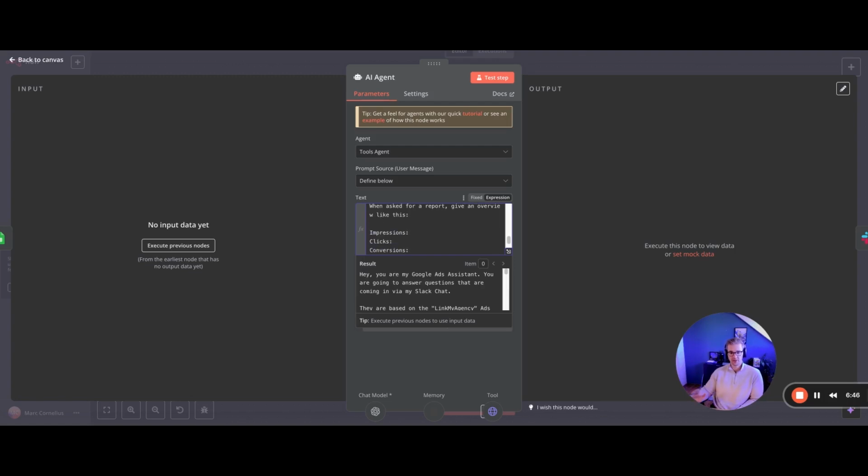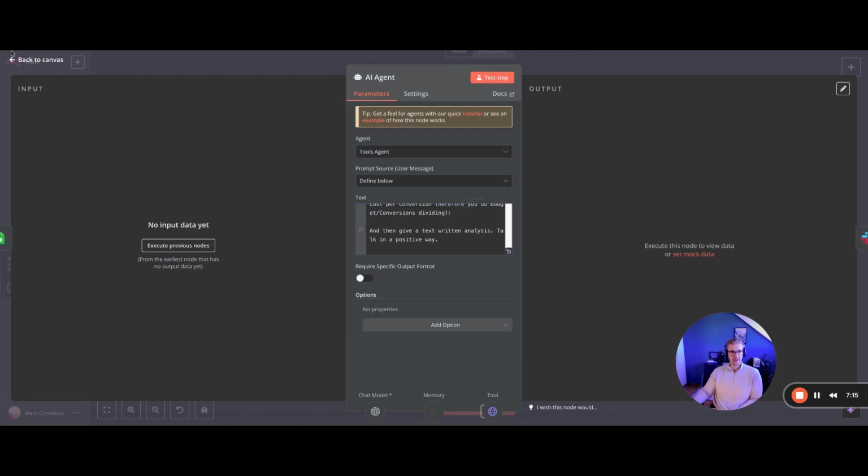I also implemented an option to answer with a report in the Slack AI agent, and I always wanted the report like this. Maybe that's something to do with my autism or something, but I really want the data to show in this order: first impressions, clicks, conversions, budgets, cost per conversion, and then a written text analysis, talking in a positive way. It's okay. So this is basically it for the AI agent.